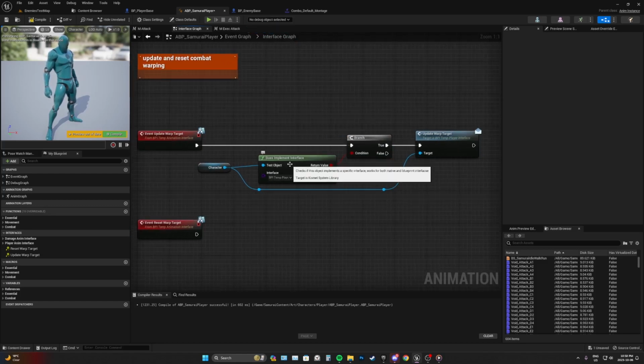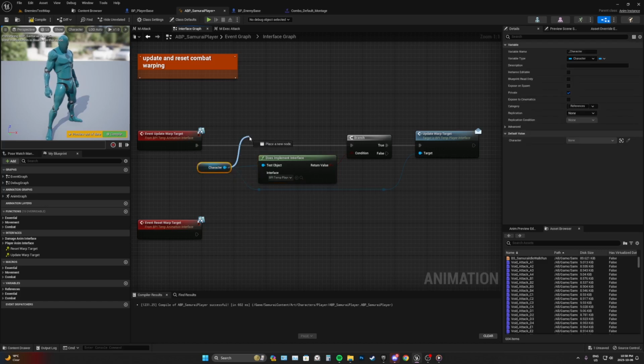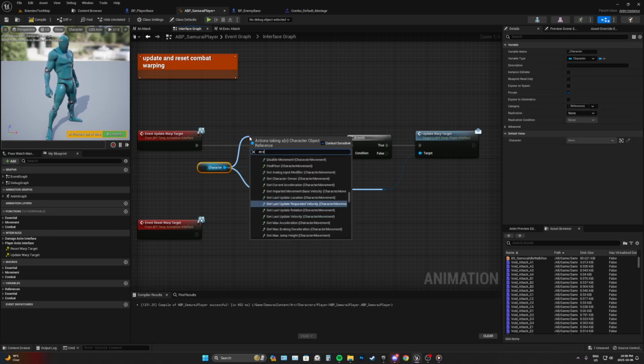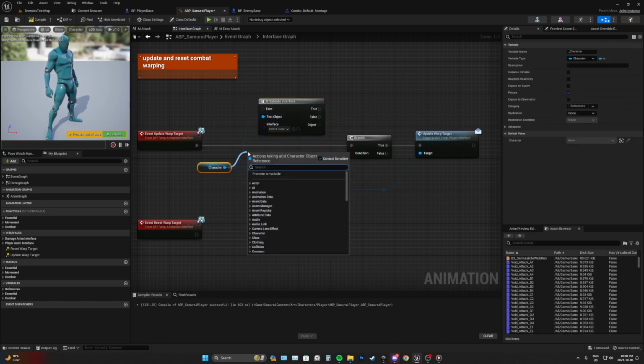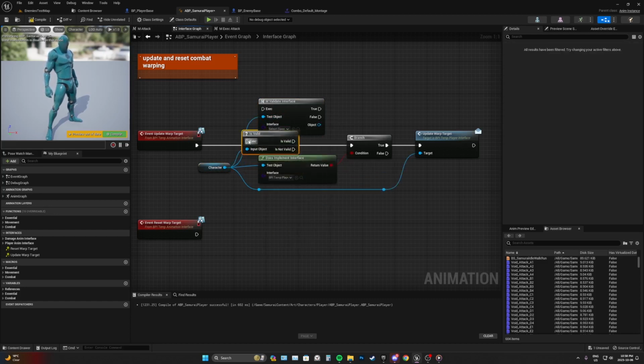So this does implement interface. It's really good, but you're going to be using it a lot. If you're wanting to move away from casts, you're going to be using it a lot. So I made this macro, and I'll show you how to make it, and I called it mValidate interface. What it does is it validates an interface. So we also want to check if this character is actually valid before we do anything.